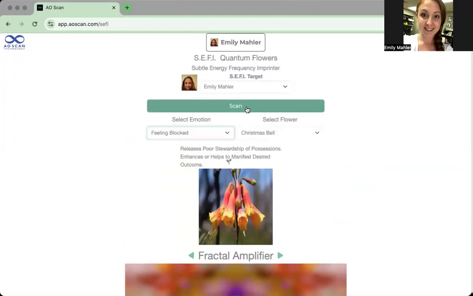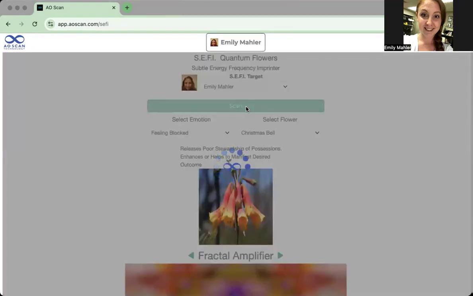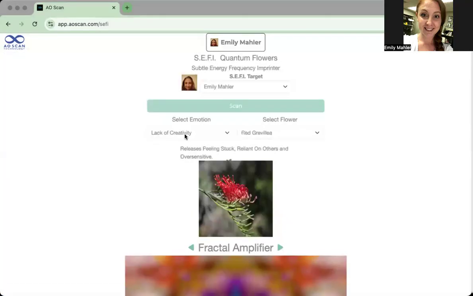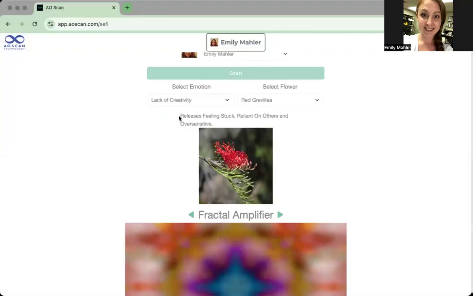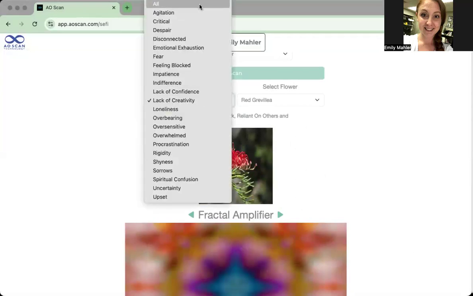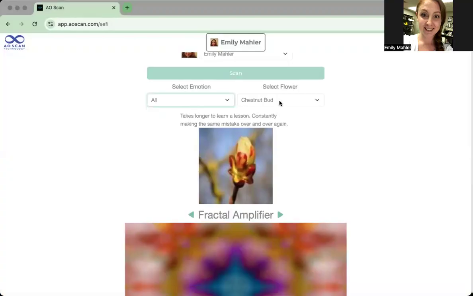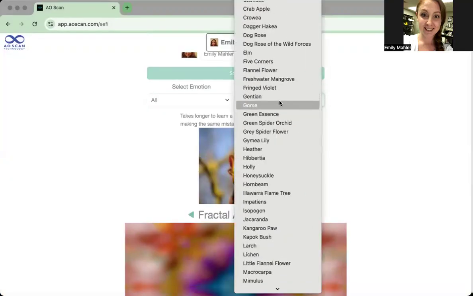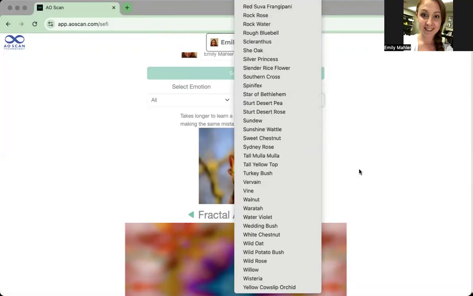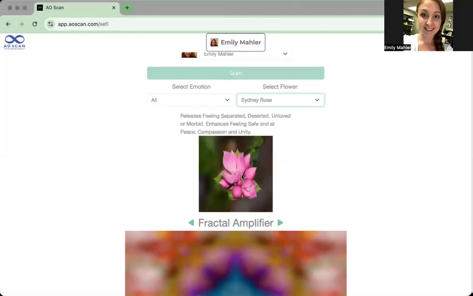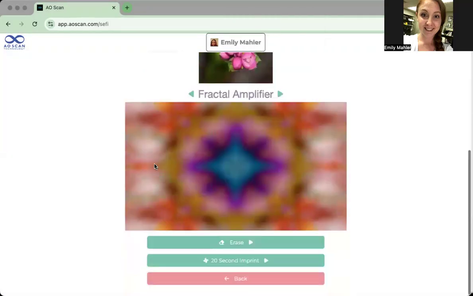I am curious what my actual scan is for this one, just because I'm always curious. Lack of creativity. There's some more creativity. So all filling together. Releasing, this one specifically releases feeling stuck or being reliant on others or oversensitive. I'm going to show you what you can see if I click all. And then it shows you all of the flowers that are an option. And any that you click is going to show you the flower and what it supports.